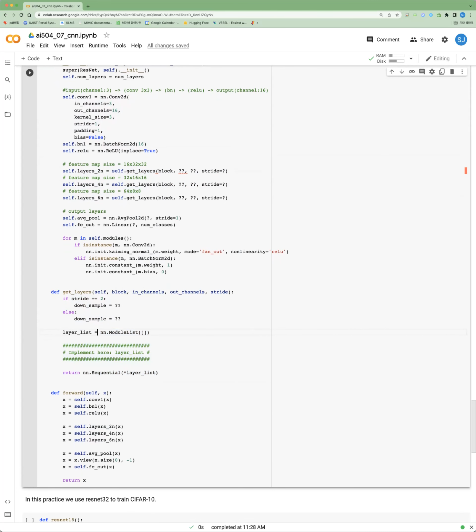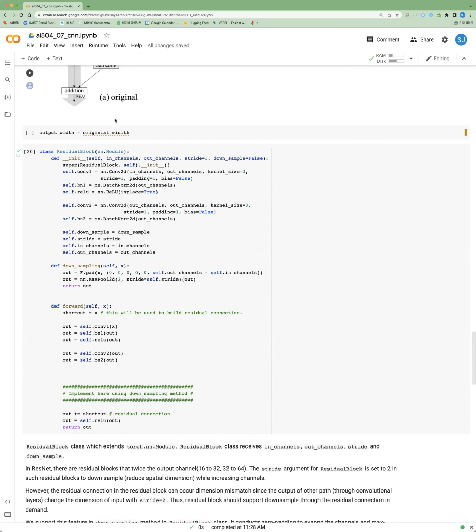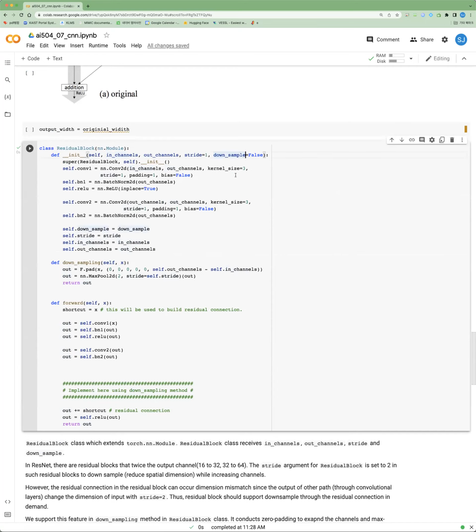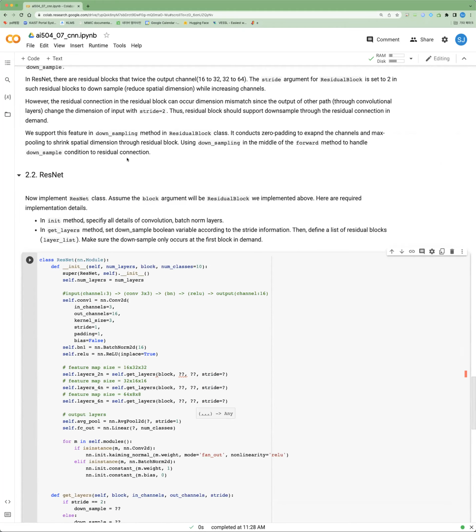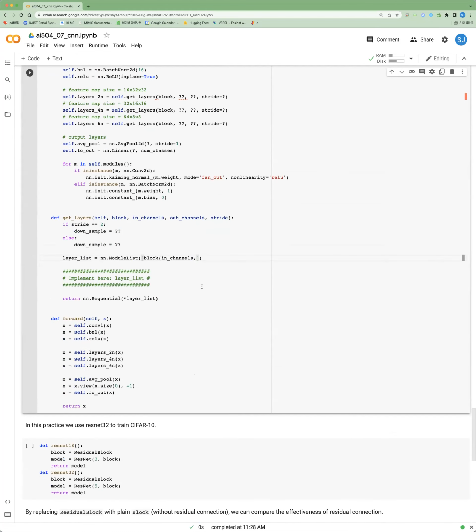Oh, we have to implement this. This time, I'll do this by myself. So in this module list, we have to use the block we just defined here. And the block has input channel, output channel, stride, and downsample. So the module list should contain block, in channel, out channel, stride, downsample.